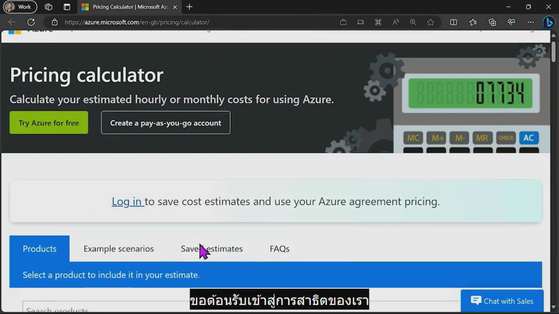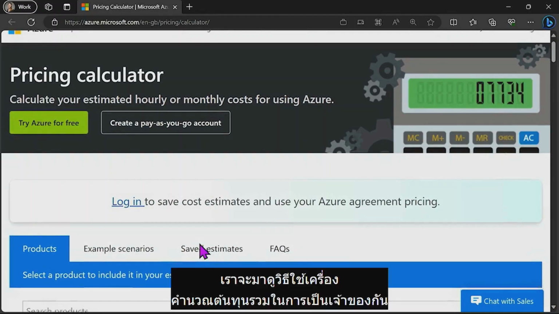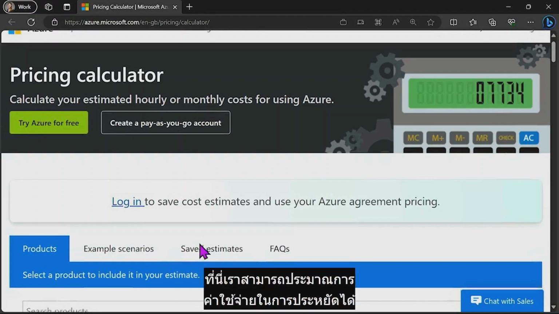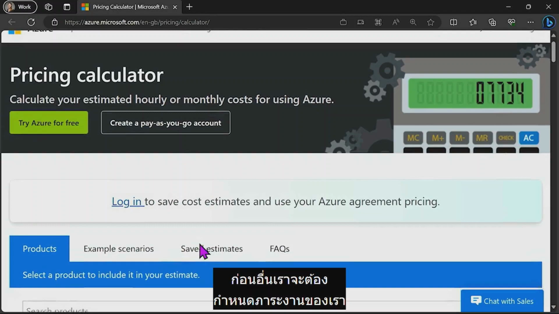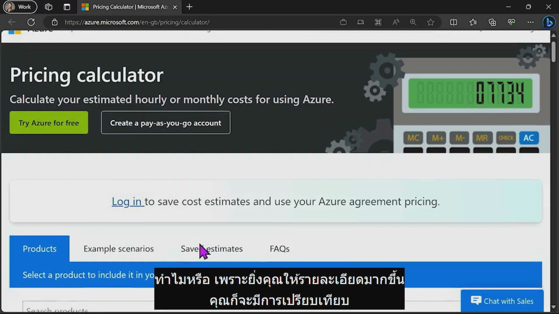Welcome to our demo. We'll see together how to use the total cost of ownership calculator. Here we can estimate the cost of our savings. It's also publicly accessible on the internet, so you can also use it to estimate your cost. It's a free tool. Inside, first of all, we'll need to define our workload, so our current on-premises workload. Please try to be as precise as possible. Why? Because the more details you provide, the clearer comparison you will have.